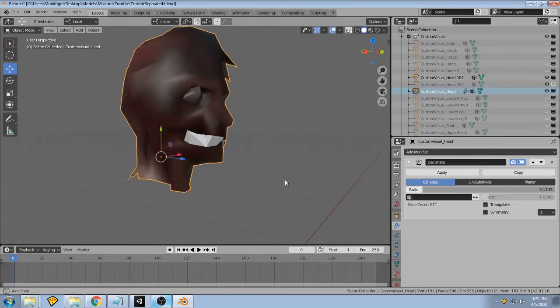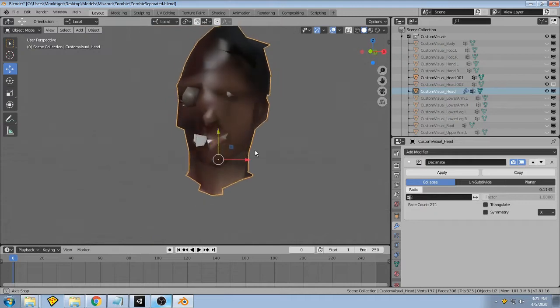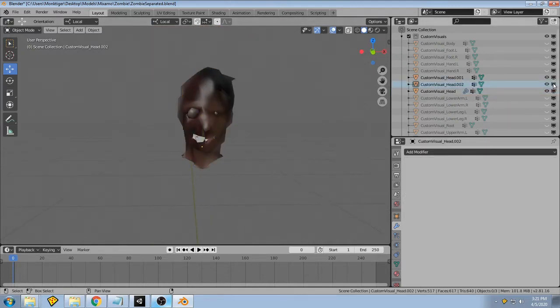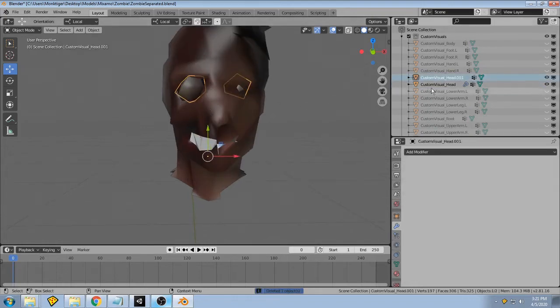So I decided to just get rid of the teeth completely. I filled it in with this, and so now this is the teeth, I'm just gonna delete it. It has to be visible first before you can delete it, so make sure you make it visible. Now the eyes, I'm going to join them with the head.